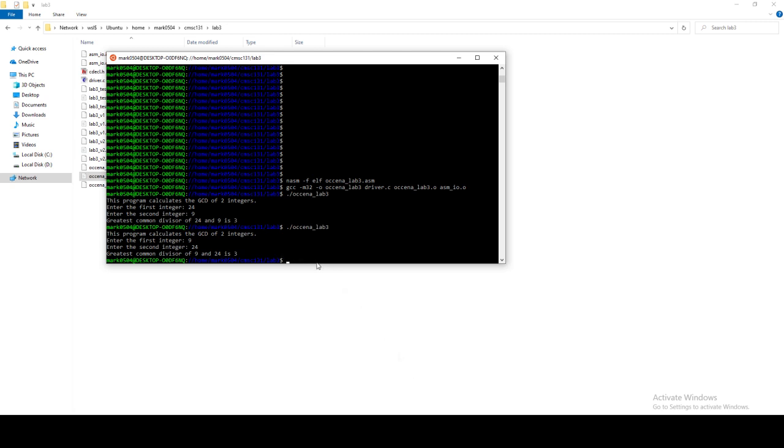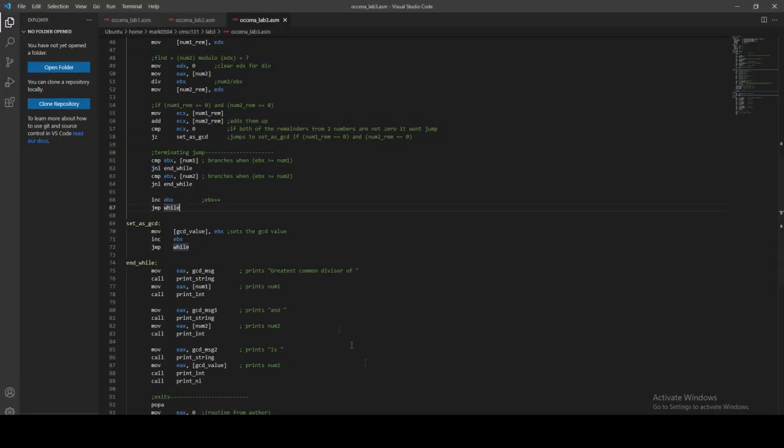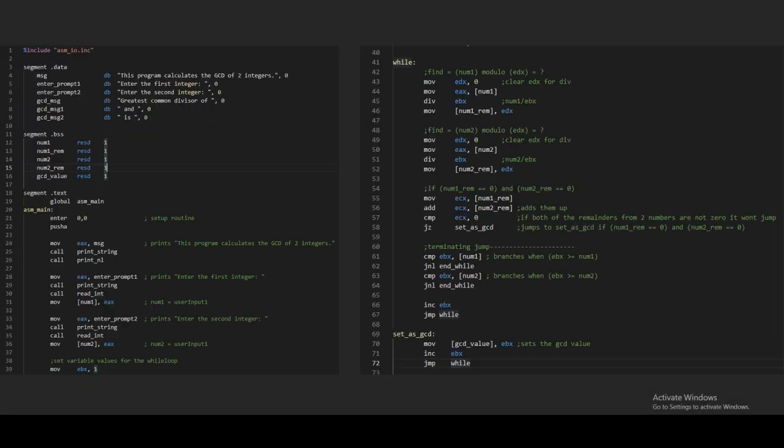Next, I will explain the code. So here is the overview of the code that I've written for this laboratory exercise. But for this explanation, I will be using PowerPoint to clearly explain some of the code that I've written.